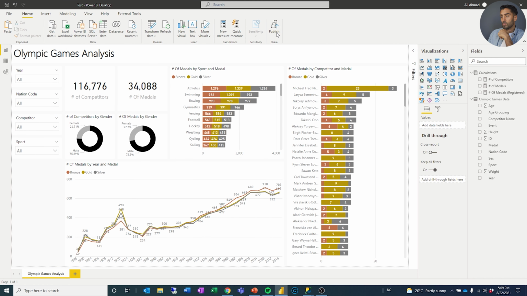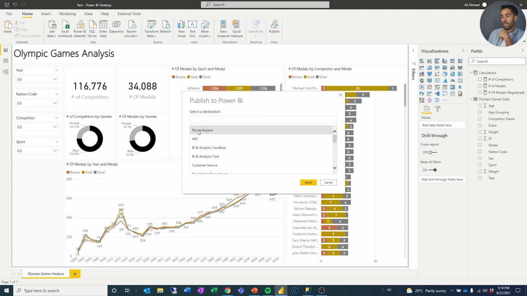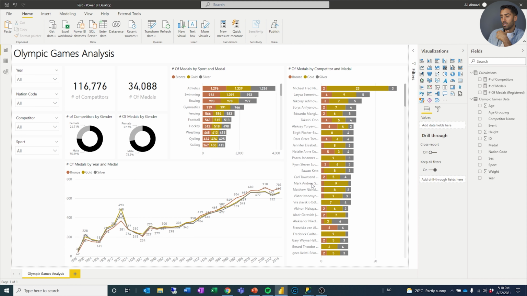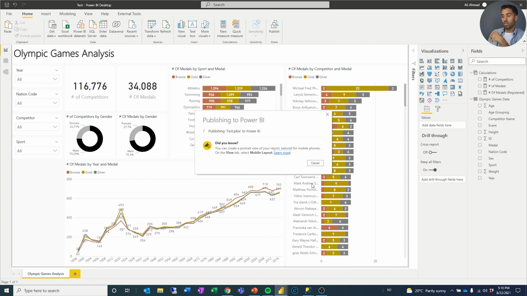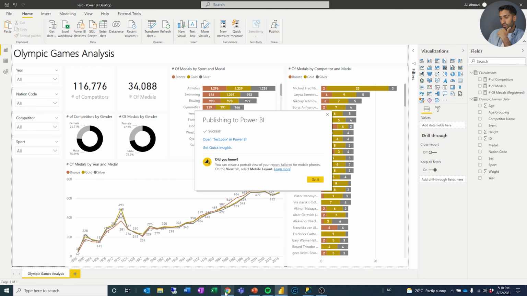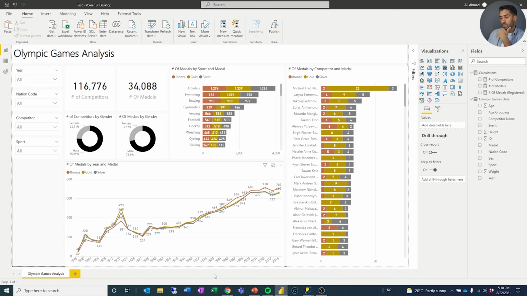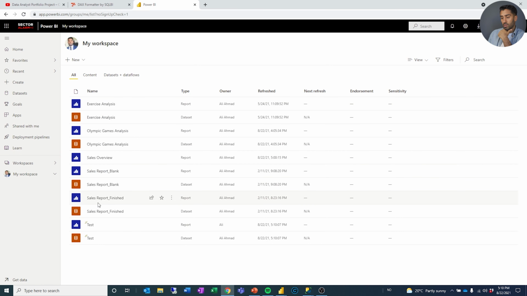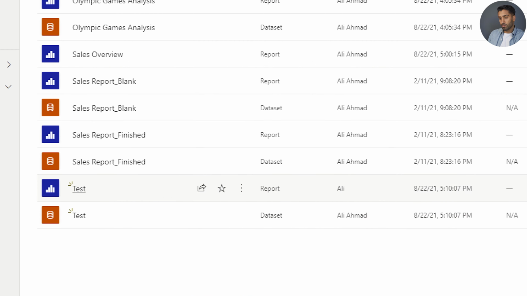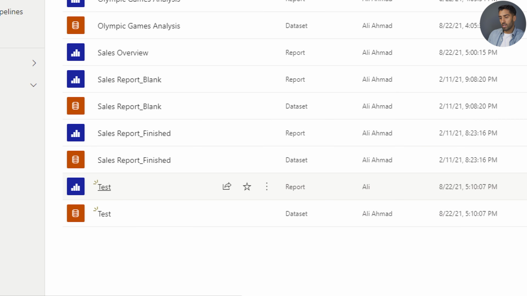So when you hit publish one more time, you're going to publish it to my workspace. What's going to happen then, it is going to be put online into the Power BI service, where you can store your reports and then make them available to the internet. So that's a success. This is my workspace.